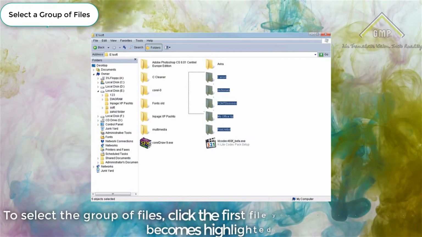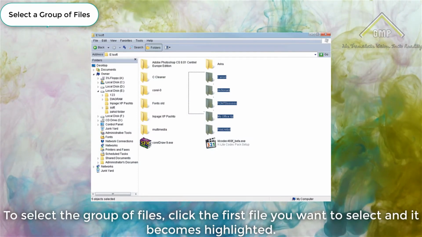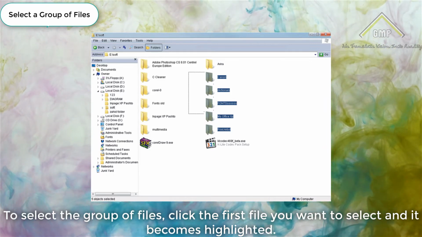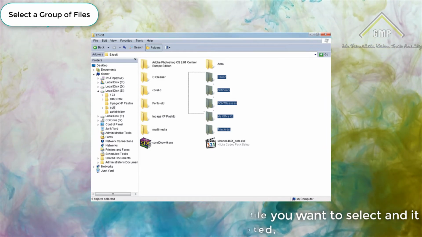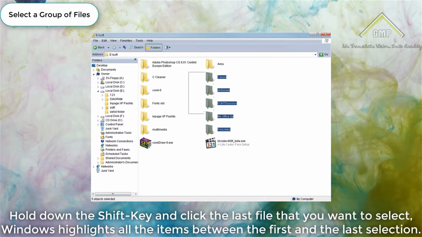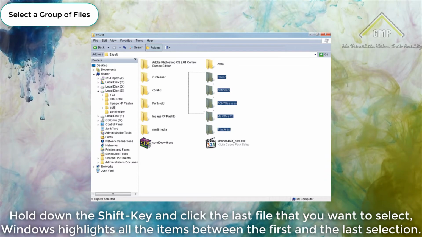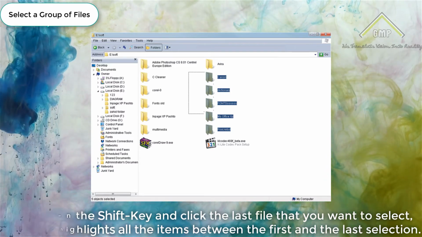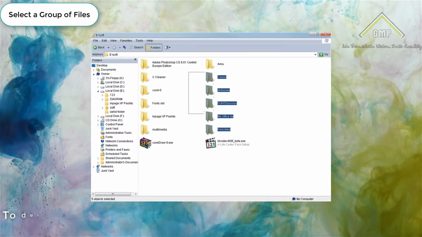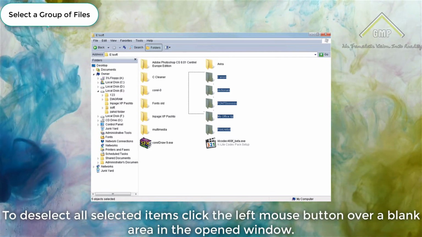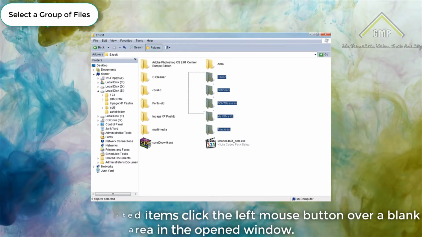Select a group of files. To select the group of files, click the first file you want to select and it becomes highlighted. Hold down the Shift key and click the last file that you want to select. Windows highlights all the items between the first and the last selection. To deselect all selected items, click the left mouse button over a blank area in the opened window.